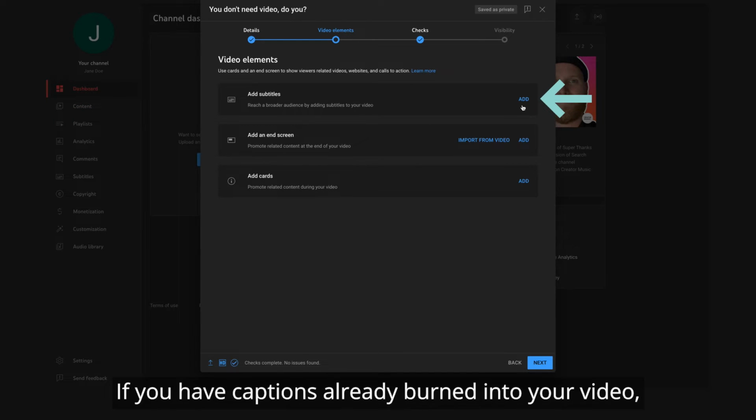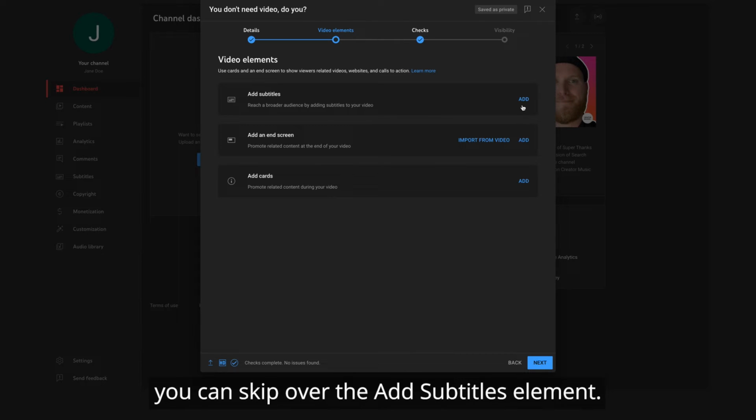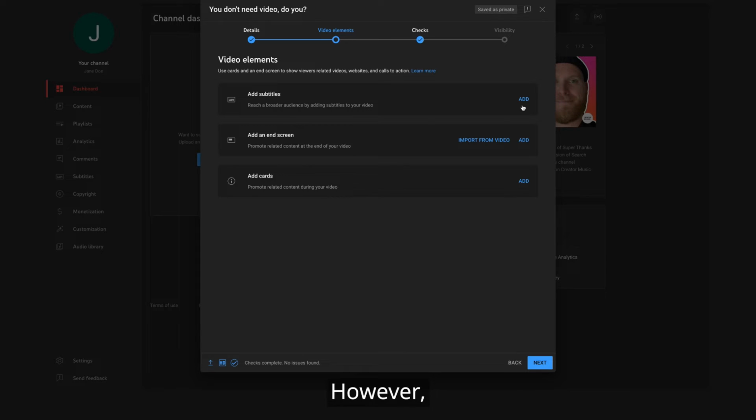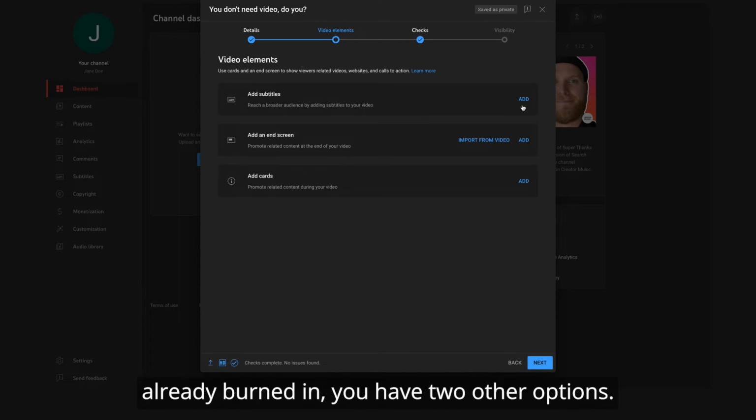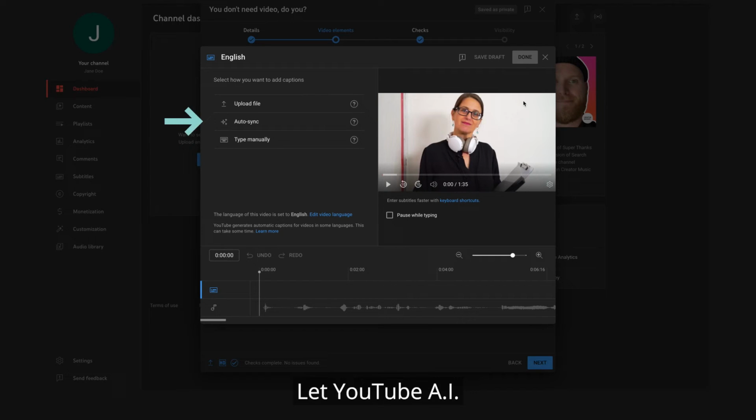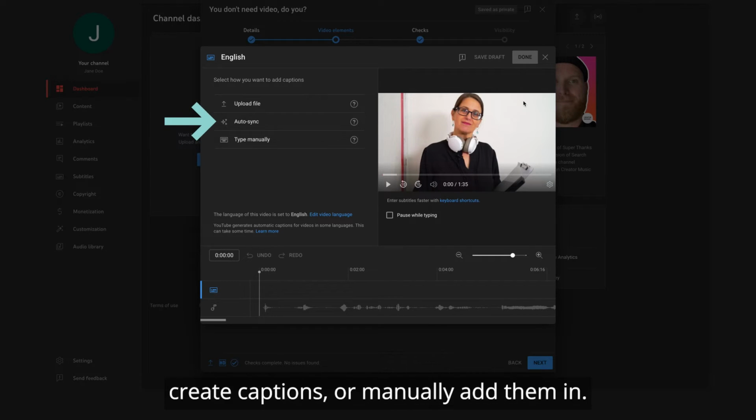Now let's talk captions. If you have captions already burned into your video, you can skip over the Add Subtitles element. However, if you have content that does not have captions already burned in, you have two other options. Let YouTube AI create captions, or manually add them in.